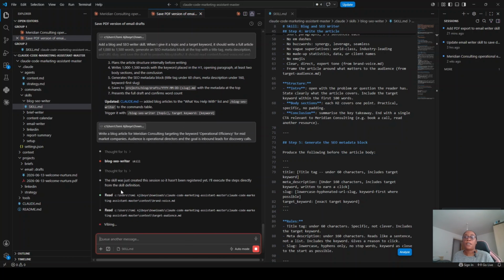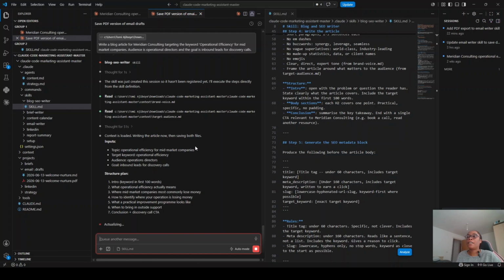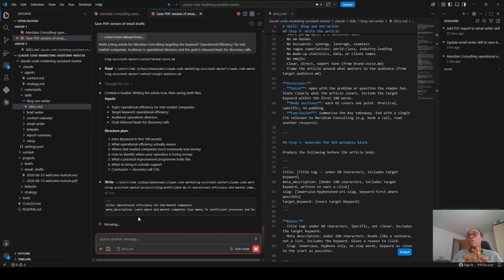So you can see that's the first thing it did, because it knows the request is for a blog article. Now, the skill was just created in this session. Like I said, again, everything you need it to do, you can ask it and it will point you in the way to go about doing those things. Okay, so context is loaded, writing the article now. It's decided on the structure and plan: an intro, the keyword in the first 100 words, what operational efficiency actually means, and a call to action for a discovery call. So it's currently writing.